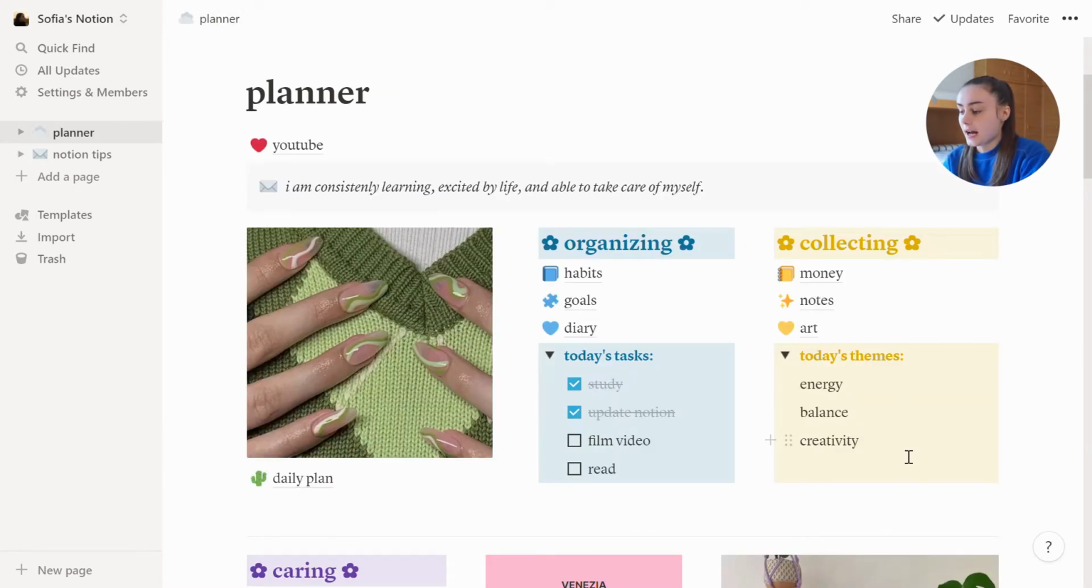Here I have this space here, which is so important for me because I like to give a theme to my days. And for example, today's themes are energy, balance, and creativity, and just reading the words and thinking about the words helps me stay focused and energized, and I don't know, it just makes me happy, and I like the vibes of the space.